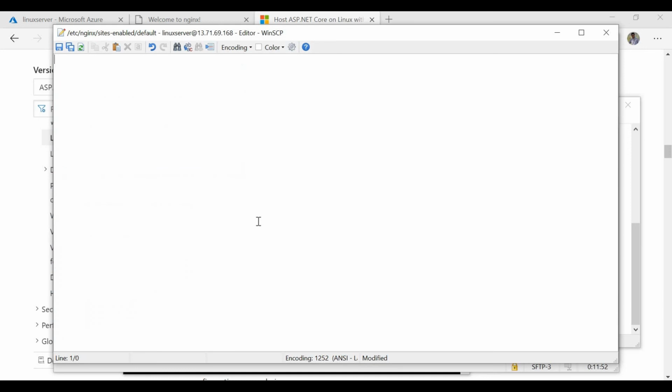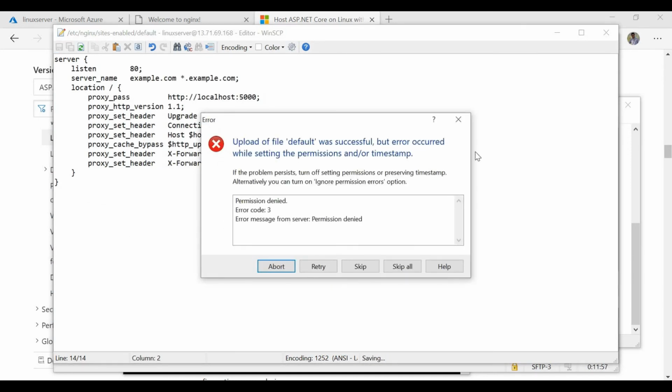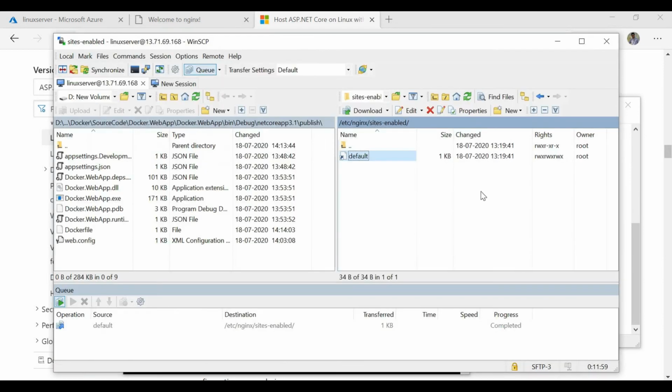So old one, deleting, control V. Saving right now. Still dark. You can close that one. After giving permission, it will be saving.